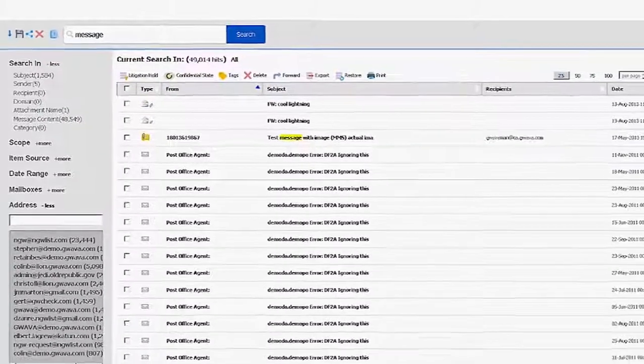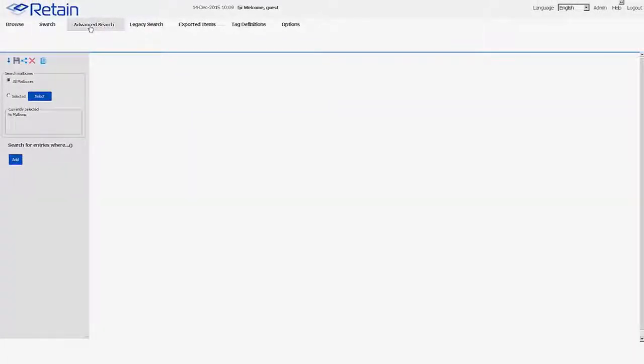Let's try an advanced search. This option allows an end user to narrow their search based on certain criteria. Open up Query Builder.